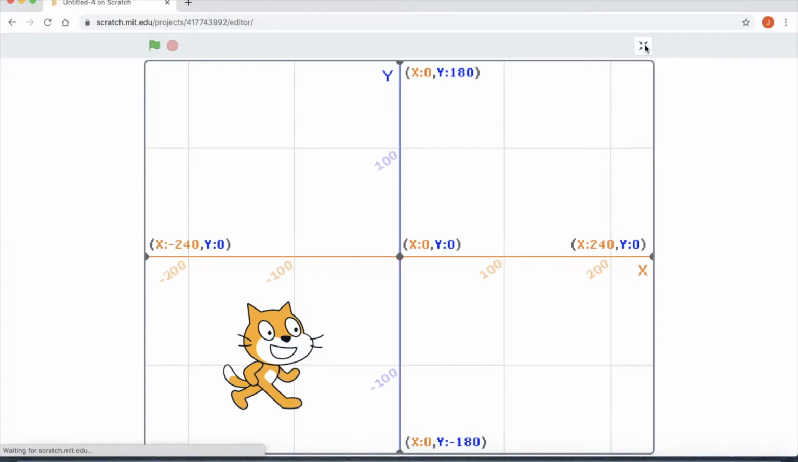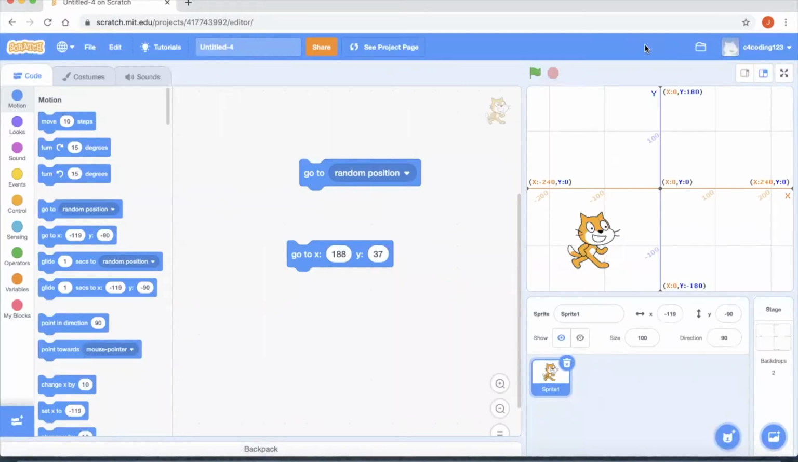Let's go back to Scratch. Now, how can I get the coordinate value? You can see if I just write here x equals 0 and y equals 0, and if I click that, you can see that the cat has moved to the center of my screen. Similarly, I can mention the position over here and I can make the cat move accordingly.